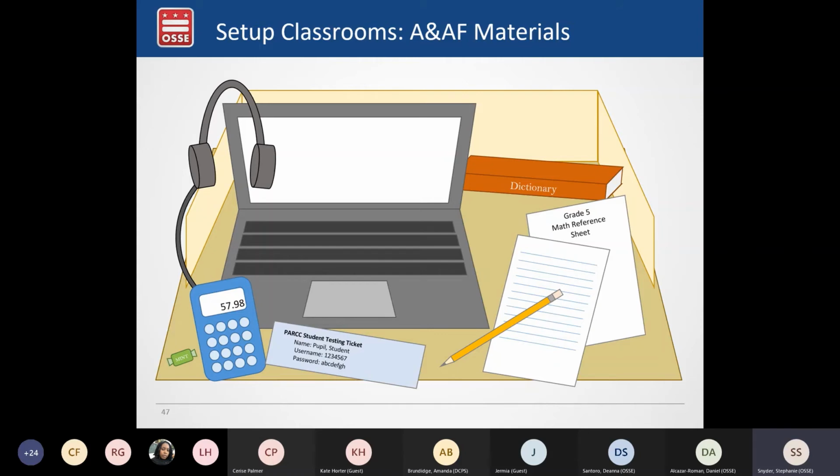And test administrators who do have test sessions with those students who are eligible to receive those accommodations and accessibility features should be aware that those students are in their sessions and be trained in providing accommodations if that's their responsibility. So as I mentioned, like in this picture, a calculator, headphones, and dictionary are examples of materials that may be allowable if a student has an accessibility feature and accommodation.